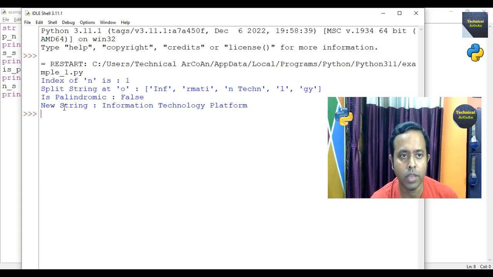Okay, the third one is palindromic. No, it's not palindromic. Why? Because in that case it's not palindromic, so it is given false, because if we reverse the string information technology, it can't be the same word, that's why it's false. And the new string is information technology platform, just as expected.